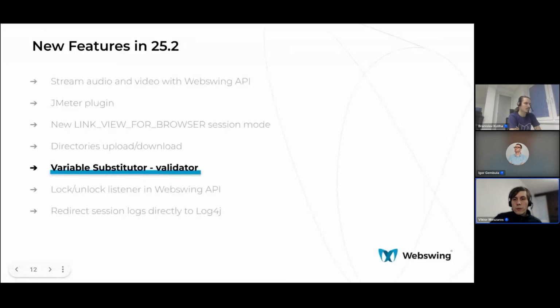Okay, that concludes the folder support. Next one is the variable substitutor validation.